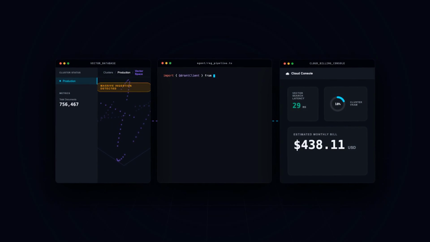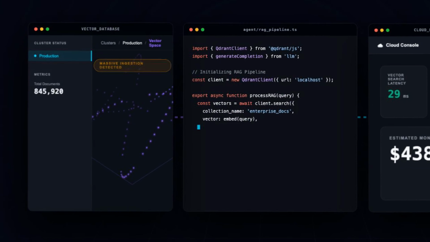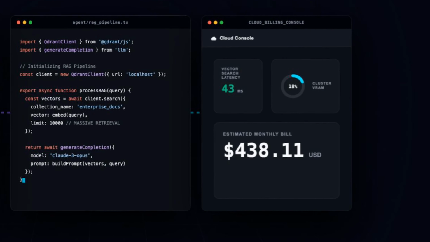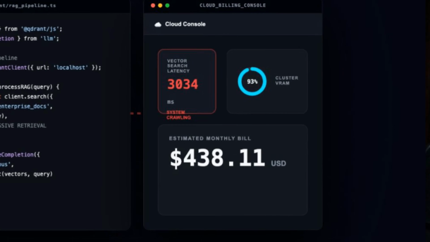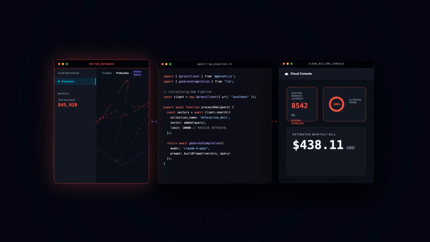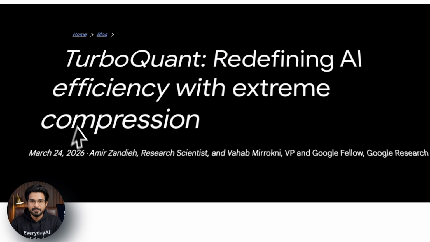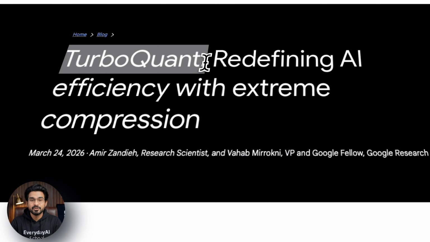Your vector searches slow to a crawl, your VRAM gets completely choked out, and suddenly you are forced to spend thousands of dollars a month on massive cloud vector databases or heavy server clusters just to keep your AI from crashing. A short time ago, I broke down a mind-bending research paper from Google called TurboQuant.